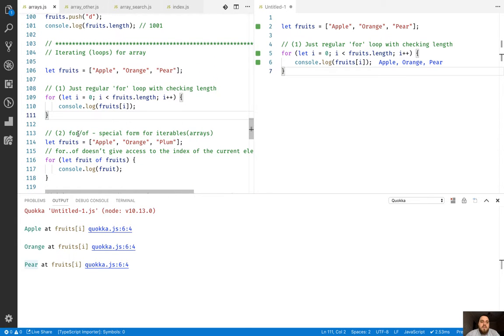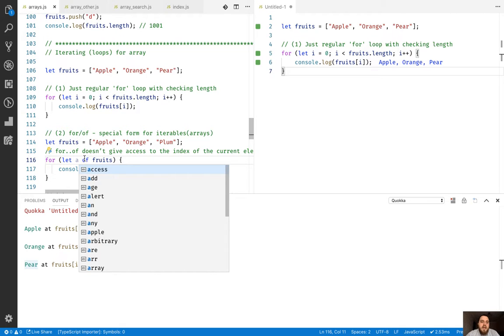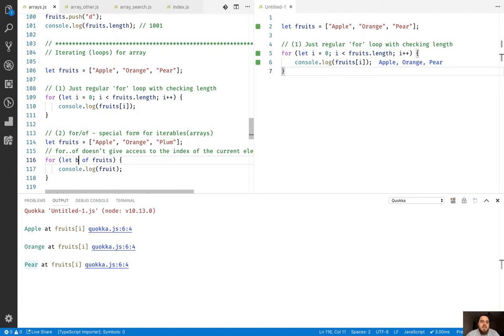Another way is to use the for of. This is a little shorter. So we are using for let fruit of fruits. You can use any name here. The name here is not strict. So you can use whatever you like more, a, b, fruits, whatever. So this is just a variable name. And of is important.